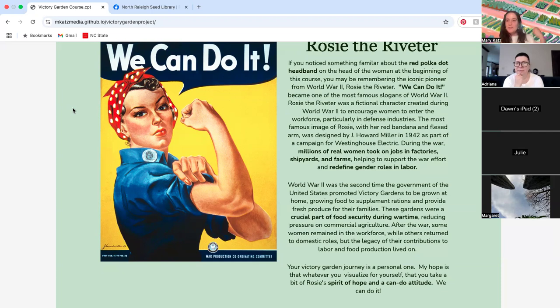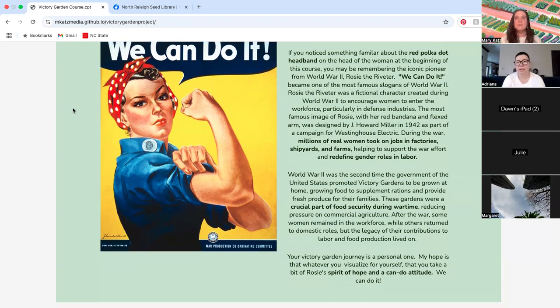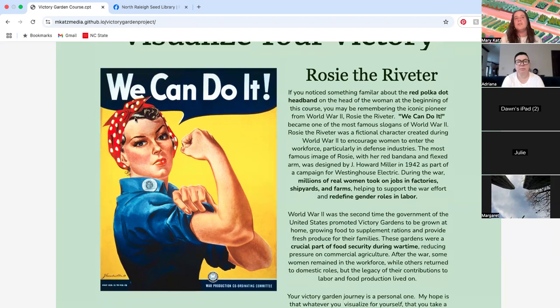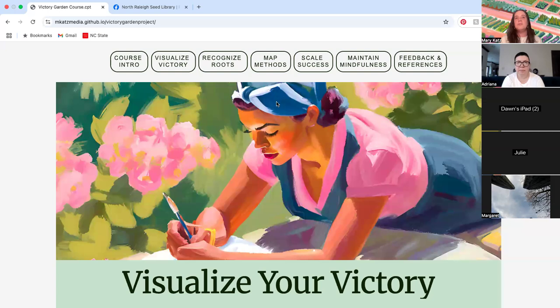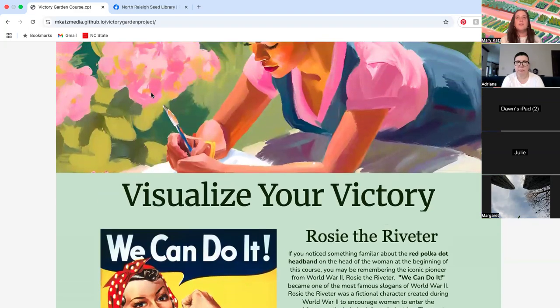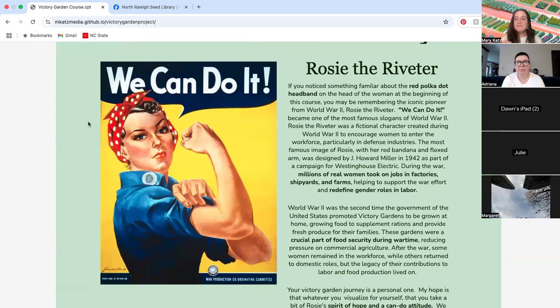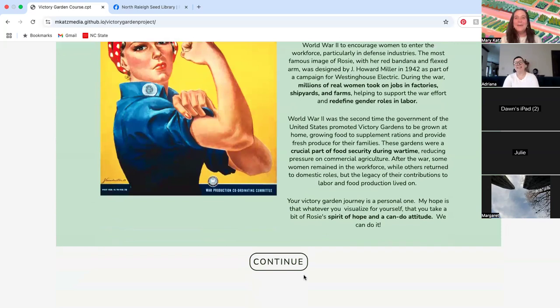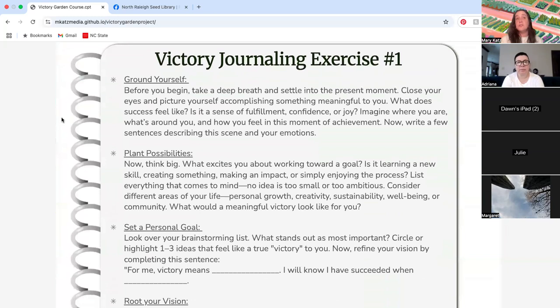Plus, I've always loved that muscle thing. I had to throw her in here as a start person. You may have also noticed this iconic headband is part of each of the header images for each section. A couple of them have an actual red polka dot headband, and the rest have random other colors. But we all got to keep our hair back in the garden, so it works. Then this part takes you directly into the first victory journaling exercise.